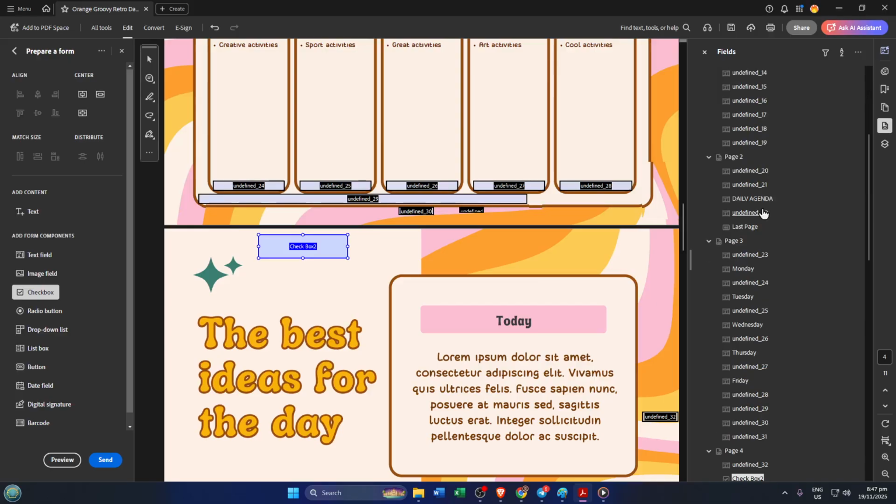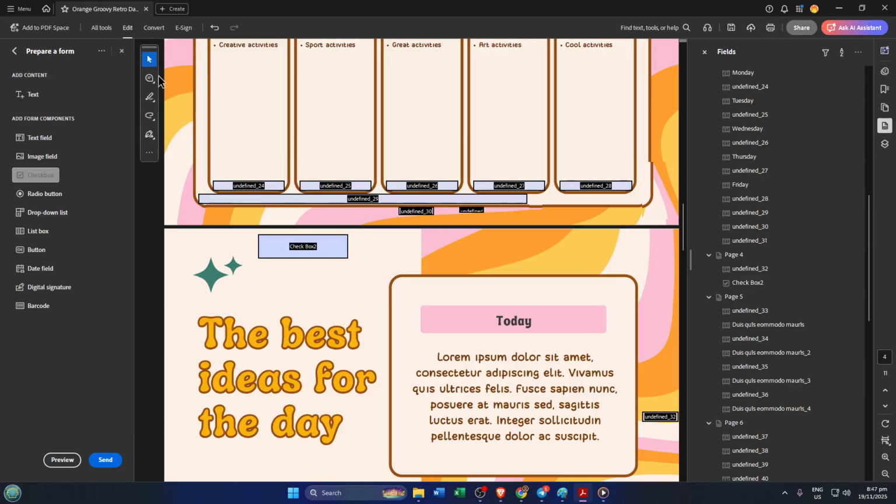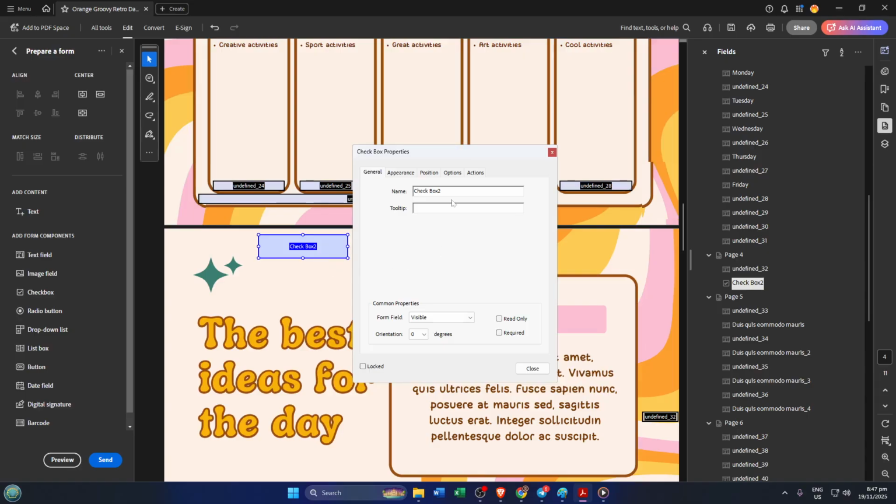Here comes the customization part, which is optional but worth exploring for your document's clarity and visual appeal. Double-click on your newly placed checkbox, and a window called Checkbox Properties pops up. Let's go through the tabs together. In the General tab, you can give your checkbox a meaningful name, especially helpful if you have several so you know which is which, and even add a tooltip. This little helper text shows up when someone hovers over the box, guiding them on what to do.